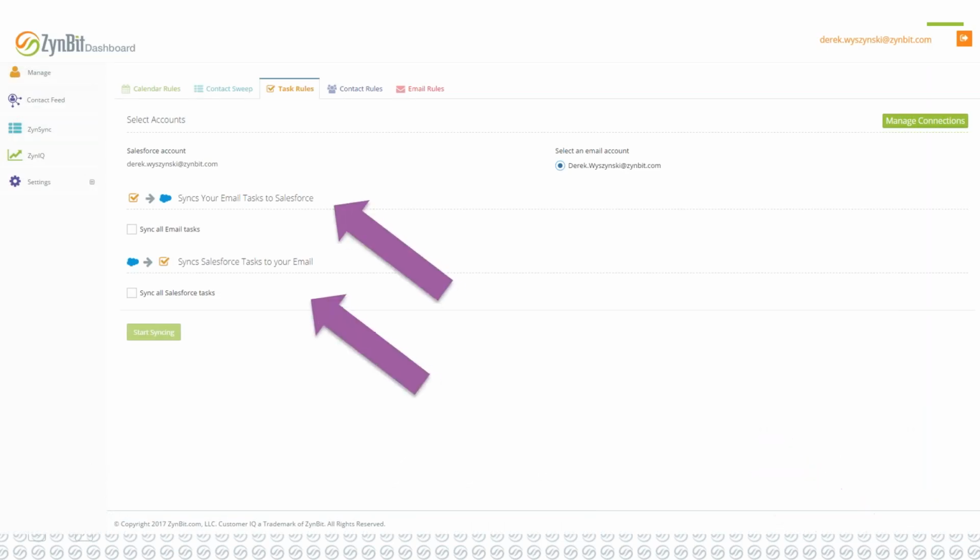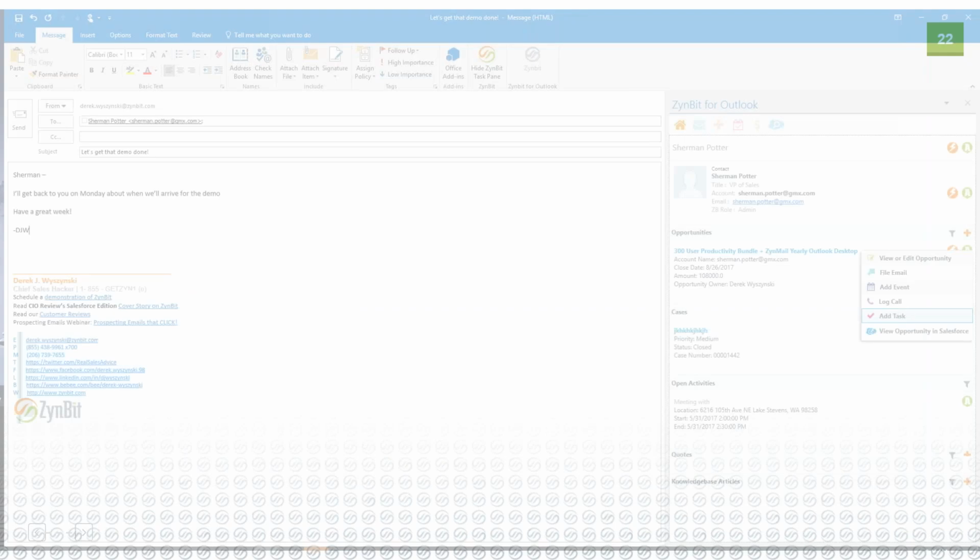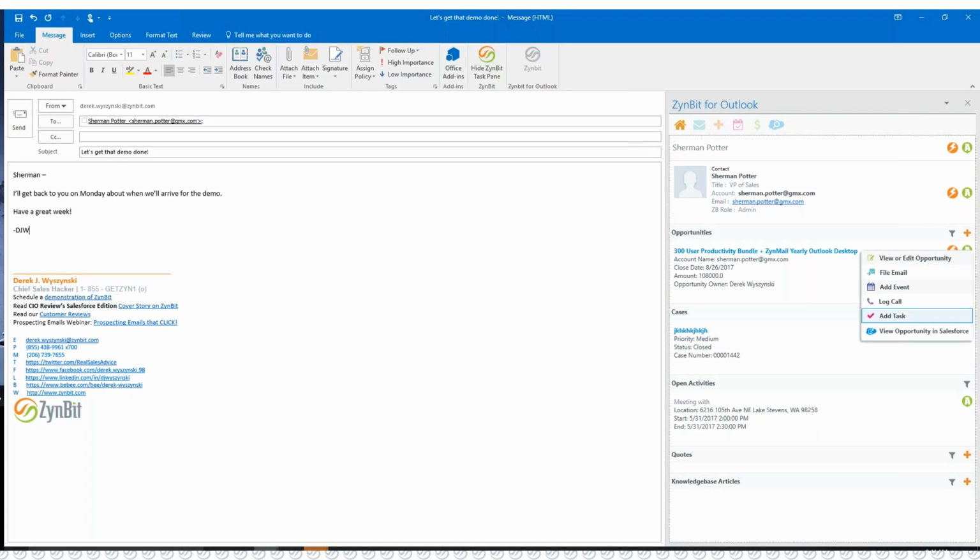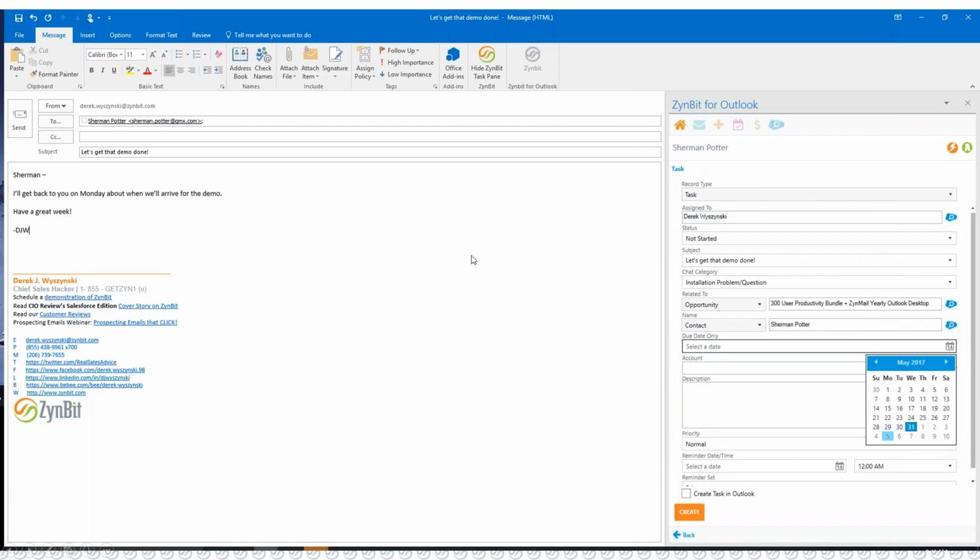This is a very simple function. You either link tasks or you don't. So by linking tasks with Salesforce and linking your Salesforce tasks to your email, what you're able to do is to create a process like this, where here I have an opportunity open with Sherman, and through my ZynBit panel I can then go into my activities button, and I'm going to add a particular task here. And by adding the task, it allows me to fill in all that information.